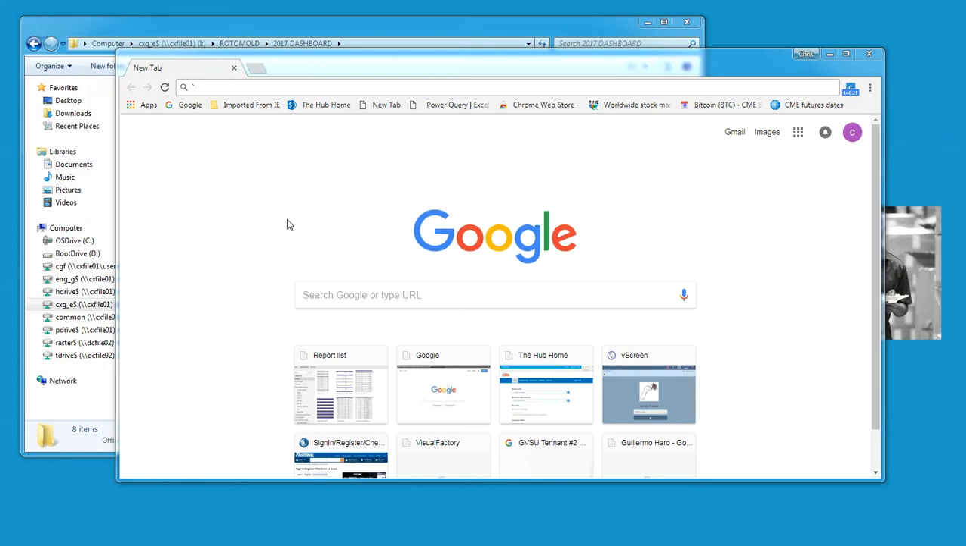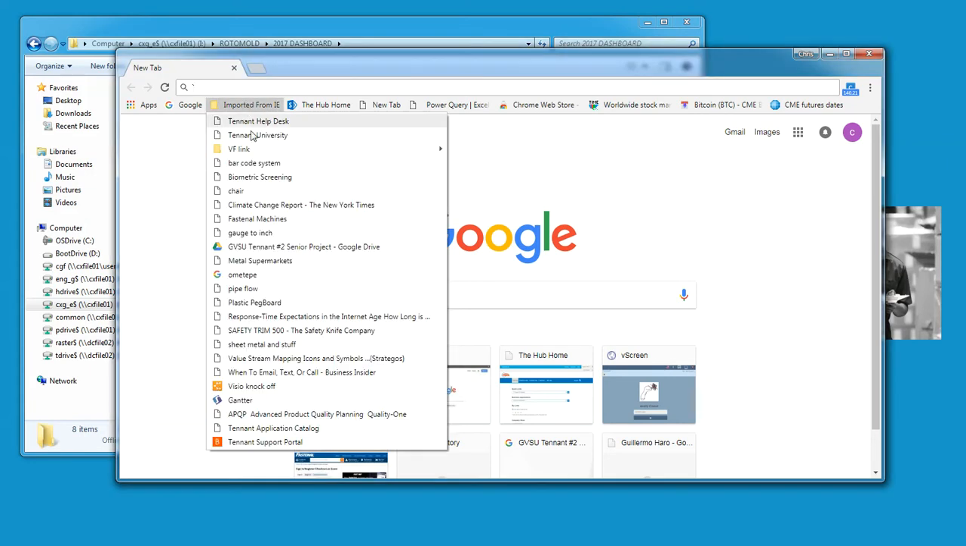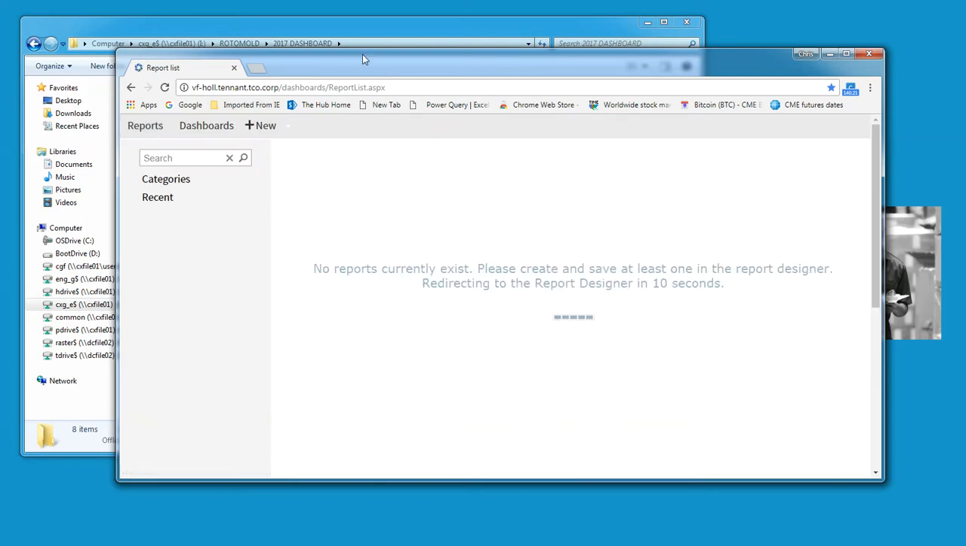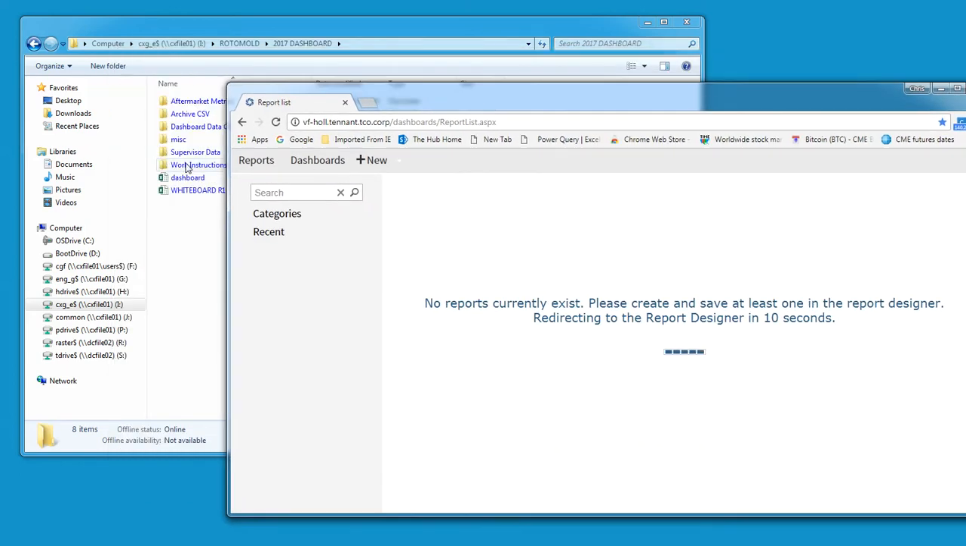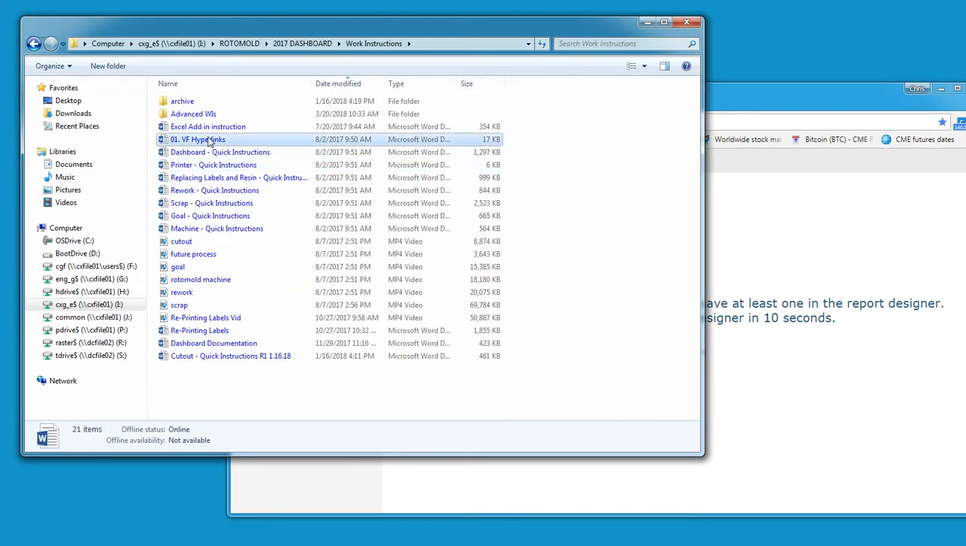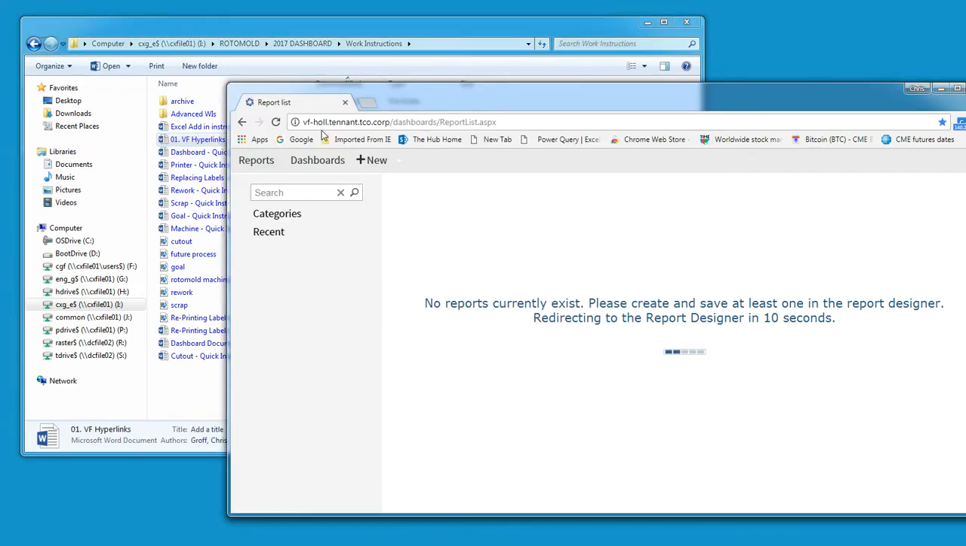So the first thing you do is you open the link to the supervisor reports in Visual Factory. You'll find this link in the hyperlinks folder. It's on the work instructions, Visual Factory hyperlinks. You'll find that link, which is vf.holland reports.